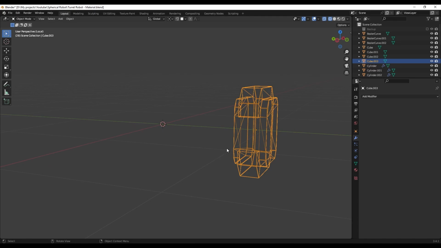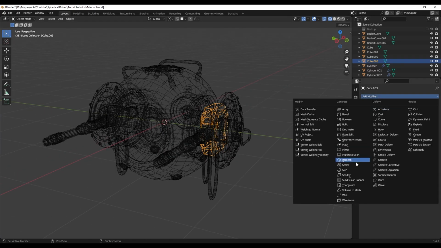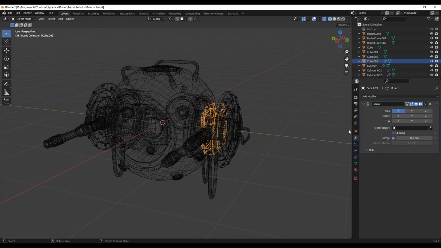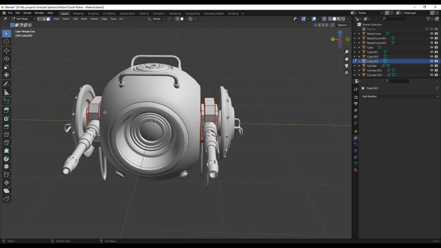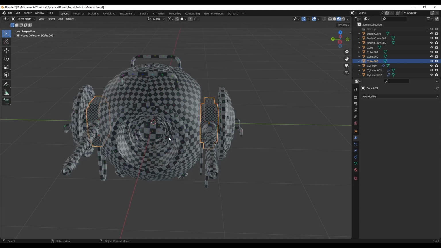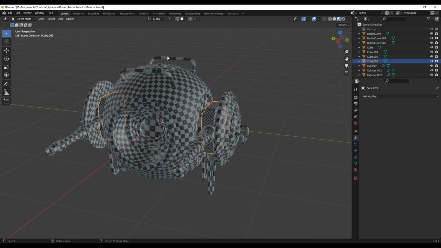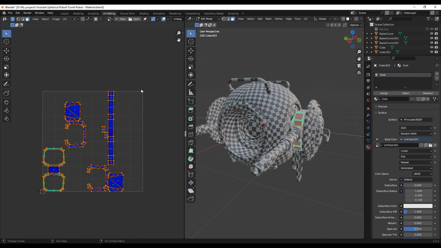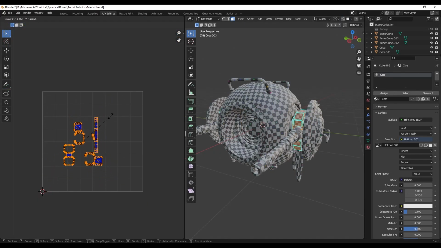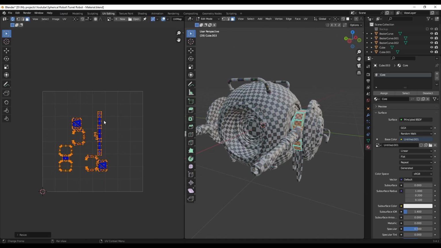And again, go back and add a mirror modifier and put this as the target object and from the y-axis, and then apply like this. And then again, we can go to UV editing like this one. Go to edit mode. We can decrease the scale like this.